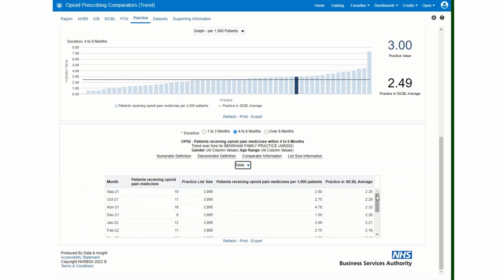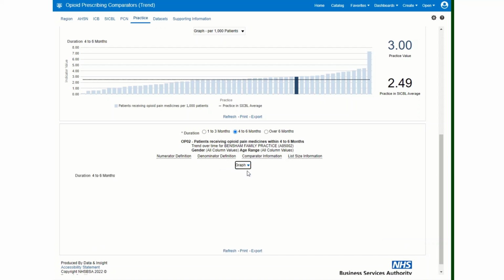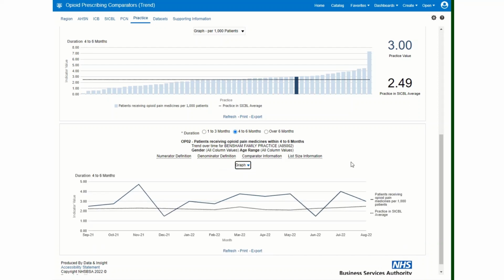As you can see, we have those historical numbers dating back from September 21 through to August 2022's data. If a user would wish to export any of this data, we have those same icons, the print or export icons, underneath each of the individual views within the trend page, and that will allow you to export any of this data out of the system if you so wish.